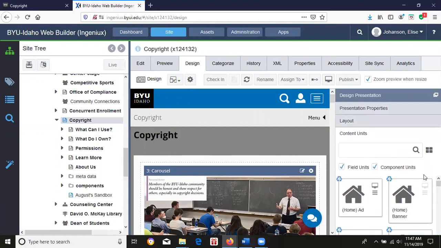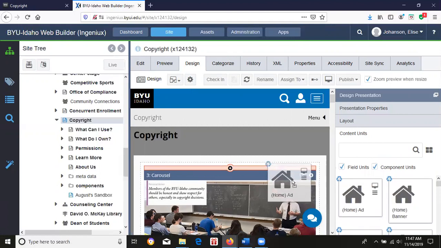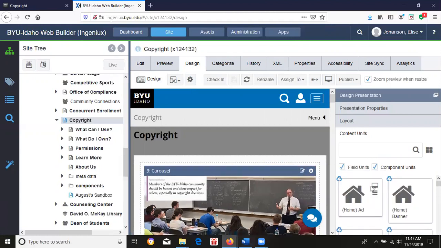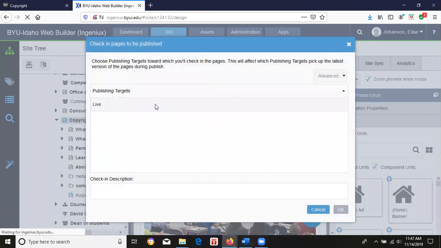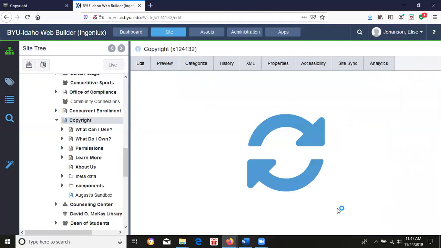Content units, these are all the different components that you can use. The best thing is you just drag it and drop it wherever you want. To show you more of that, we'll show you that in a second at the sandbox. When you're done with the page, you have to click check in and publish it live. That's how it actually works. And you go, okay, and then it checks it back in and you are all done.